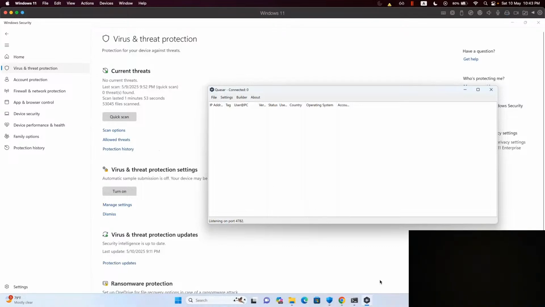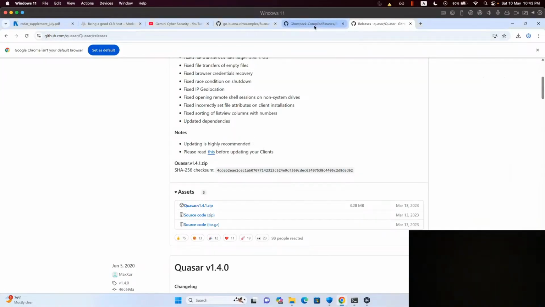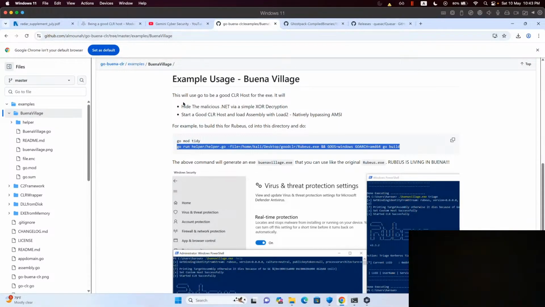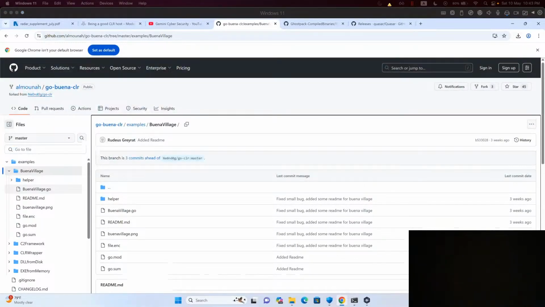So yeah, we can probably try to rename some of the functions. It might work. But right now it's being detected for Quasar, but not for Rubius though. You guys can play around with the project. I will leave the URL for you guys to try. Yeah, you probably need to perform a few changes for it to work.